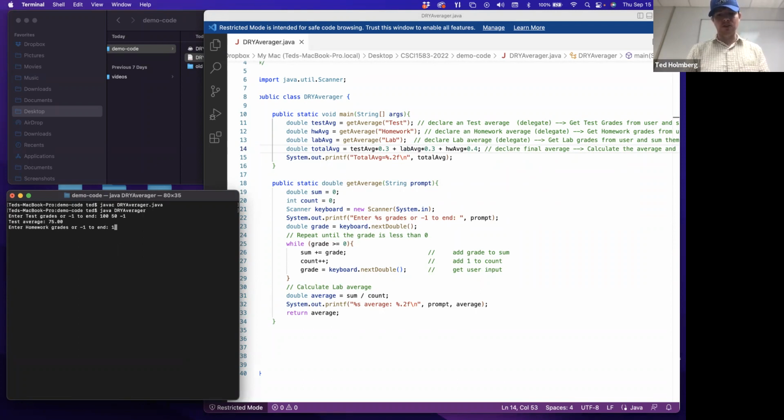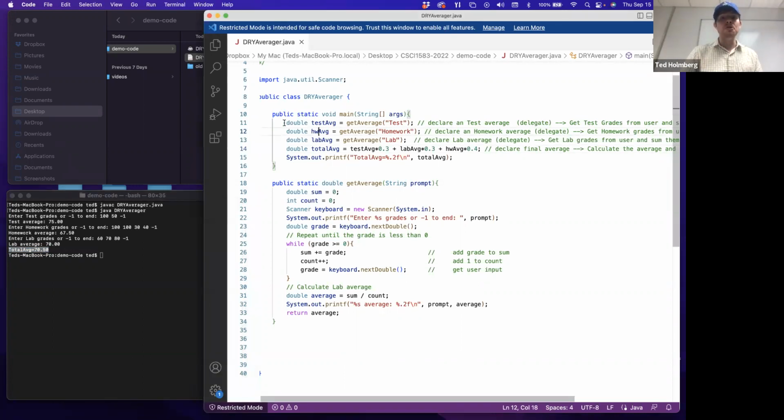So we got a test average. We got a homework average, and now we have a lab average, and then that will compute a weighted total average that you get for your grade. And now when I look back at my code base, notice that effectively my main method looks exactly like refinement 1 and is hugely readable. Get a test average, get a homework average, get a lab average, use that to compute your total average and print it out, right? Isn't that effectively refinement 1?